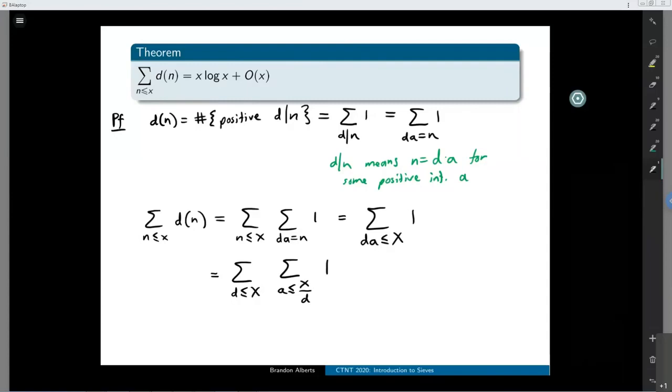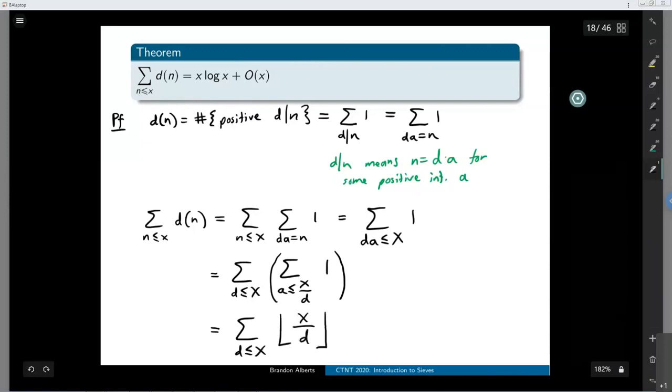So what's so useful about this? Well, what's useful about this is that the inside sum, we actually know what this is, because it's a sum over the integers a that are less than or equal to something else. That's actually the floor function. So that's something that we have already computed from yesterday.